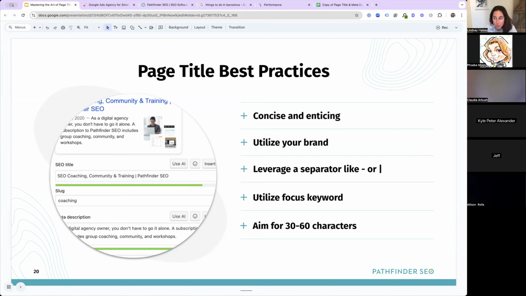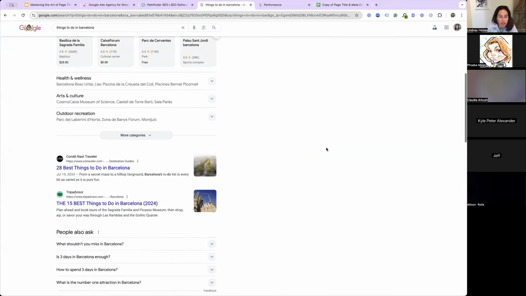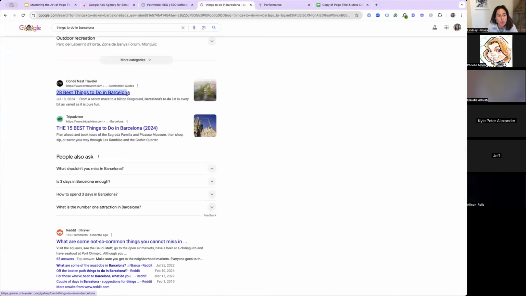We want to utilize our brand. Google really likes tying it to a brand. Generally speaking, we leverage a separator like a dash or a vertical bar. We want to try to utilize a focus keyword, and we're aiming for 30 to 60 characters in general. So if we look at the page titles in these search results, you can see a couple of different examples. These folks have the core keyword, things to do in Barcelona. They added best and a number. That's very enticing. It's concise. Overall, I would describe this as a great page title.